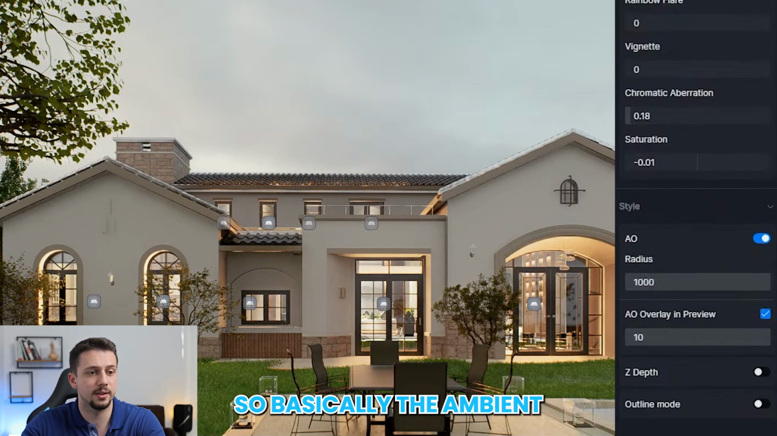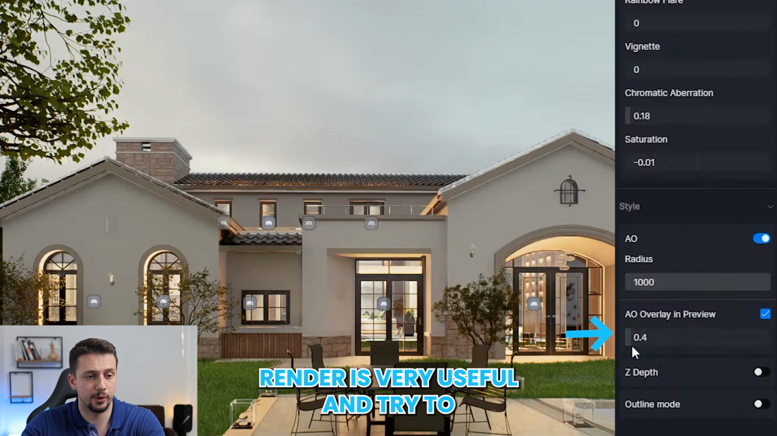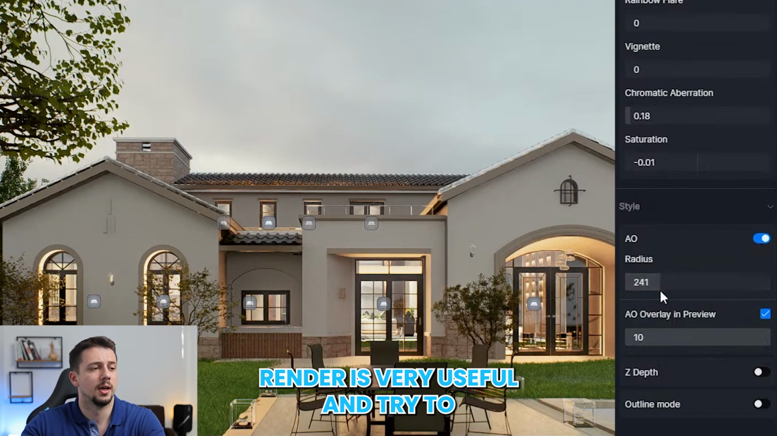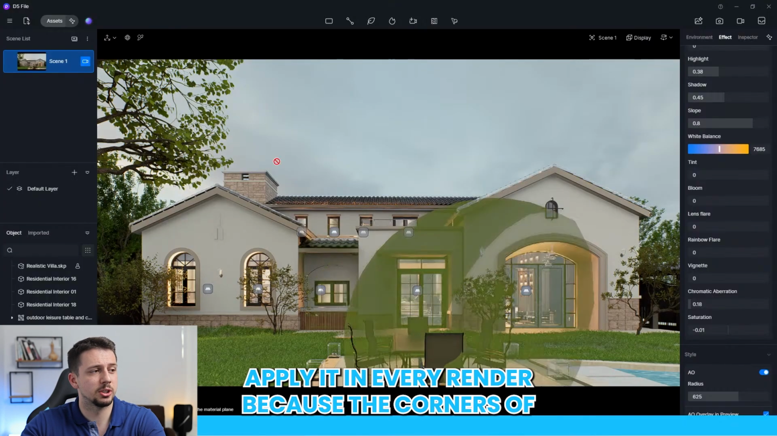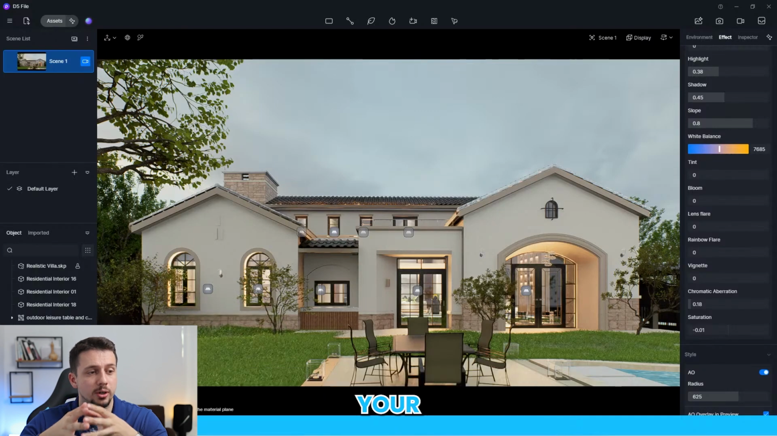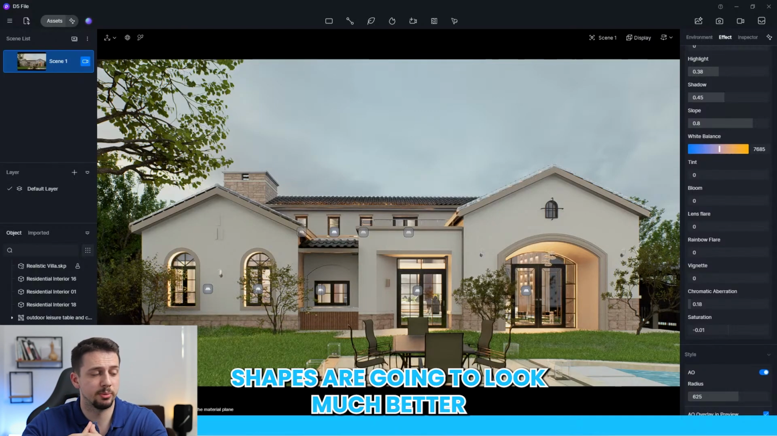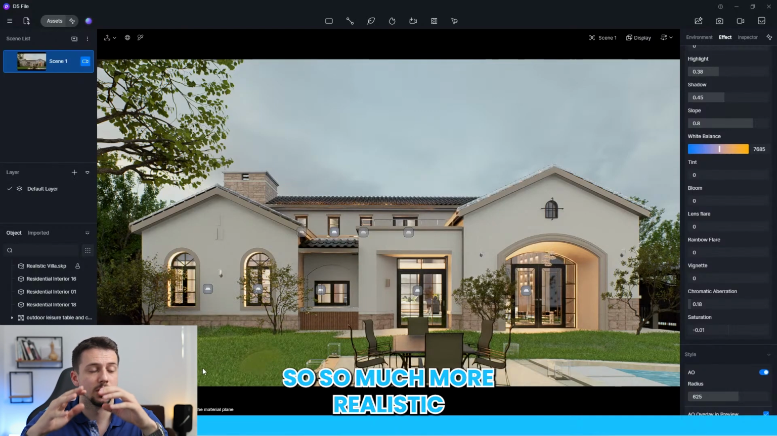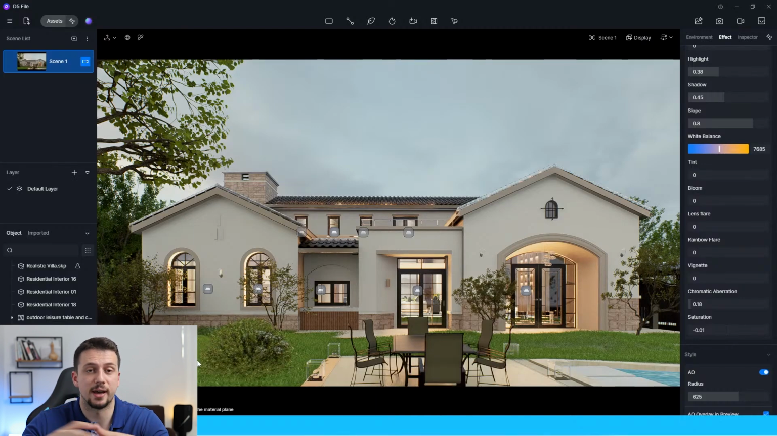But one thing that I tried to work with is ambient occlusion. The ambient occlusion option in D5 Render is very useful, and try to apply it in every render because the corners of your shapes are gonna look much better. It's gonna distribute the lighting and the shadows in your render so much more realistically.